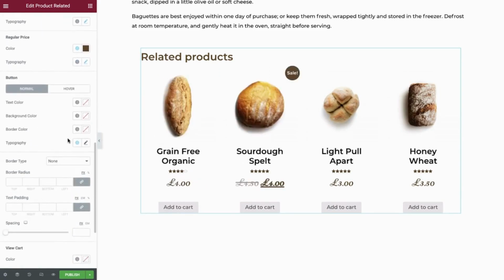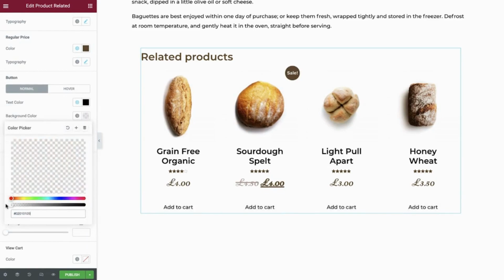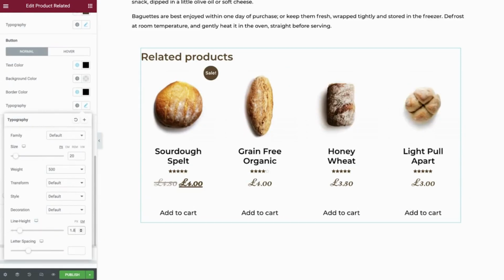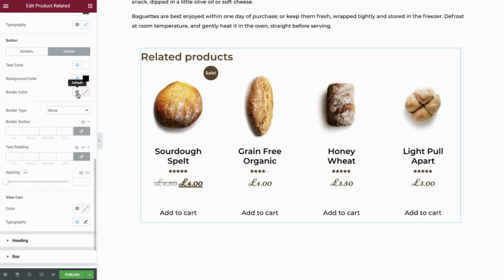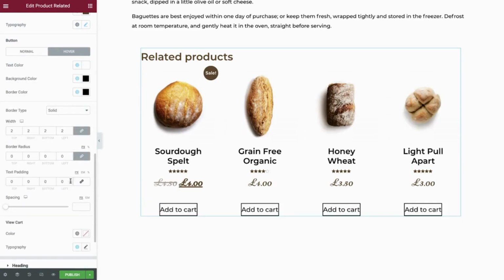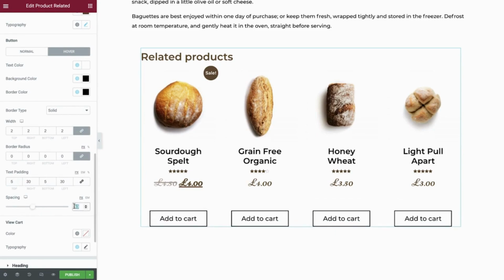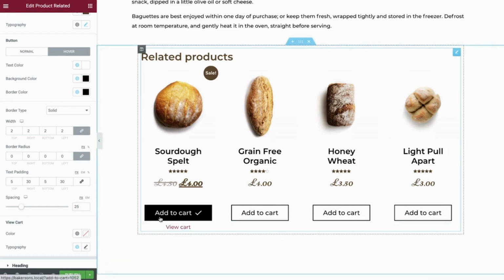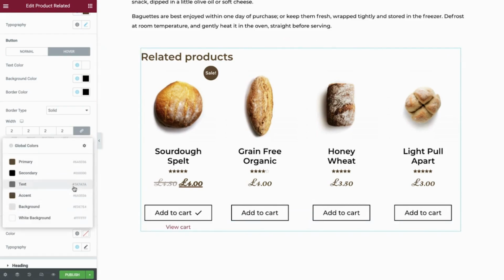We can then style the button. Let's amend this so that it matches the rest of our buttons. The final option here is to style the View Cart link. To preview this, select Add to Cart, and then make your amendments.